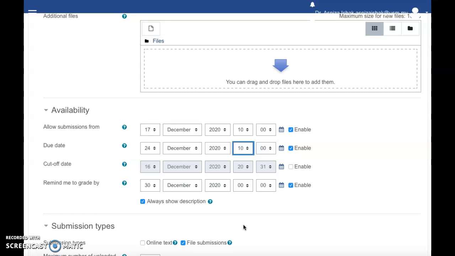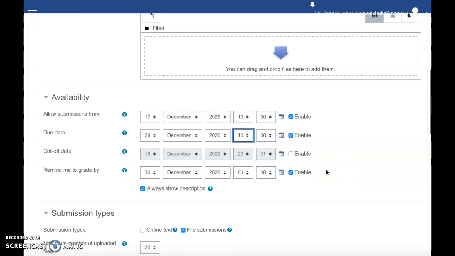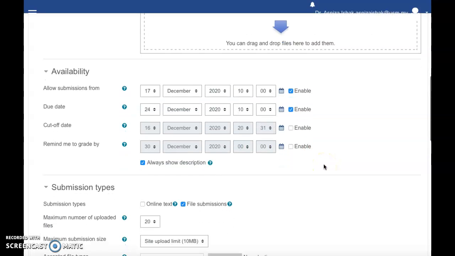Okay. For the cut-off date, I don't want to have a cut-off date, so I disable it. And if you want Moodle to remind you to grade the assignment, you can allow Moodle to do that. So the reminder will be sent to your email, right? But in this case, I don't want a reminder. I can remind myself. But if you want to, you can enable remind me to grade.